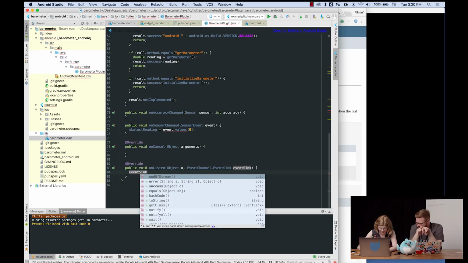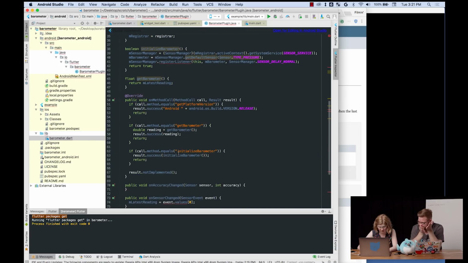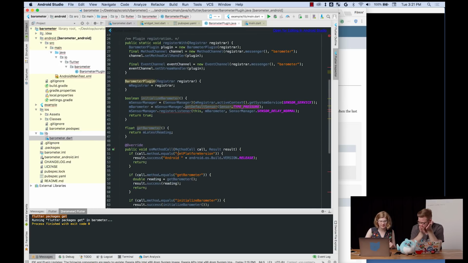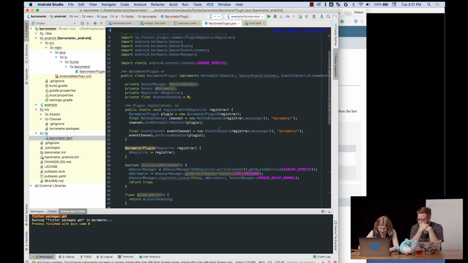And so ultimately we're going to say, that's what we're going to do, right? So we have our onListen method, which means somebody is listening and they give us a thing to send them data. So we've got to put that somewhere. Like we need an mEventSink. Yes, right. So we're going to take this mEventSink that we've got and then make one.